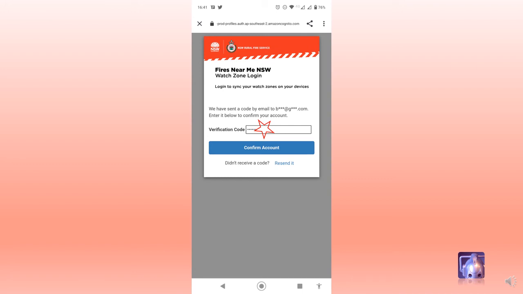The app will now have issued you a verification code. So check your email inbox for a new email which will contain this 6-digit verification code. Then tap the box labelled "Verification Code" on this screen, and up comes the keyboard. Type in the 6-digit code. Note this is a one-off code, you won't need it again, so no need to write it down. Finally, tap the blue "Confirm Account" button.